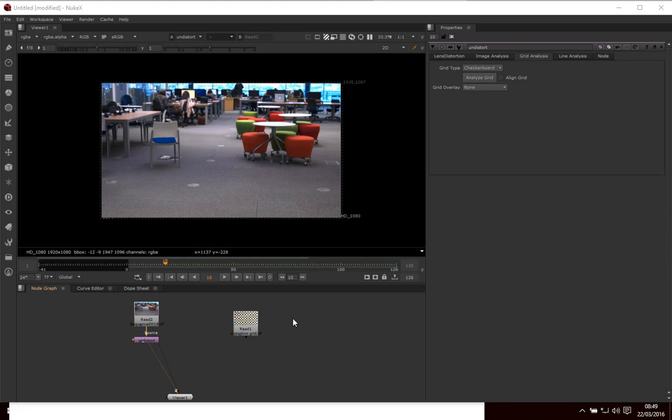Now, before I start doing my 3D track, what we've done is we've distorted our lens, we've undistorted the lens for our track, but before we go on to tracking it, we've got a problem.